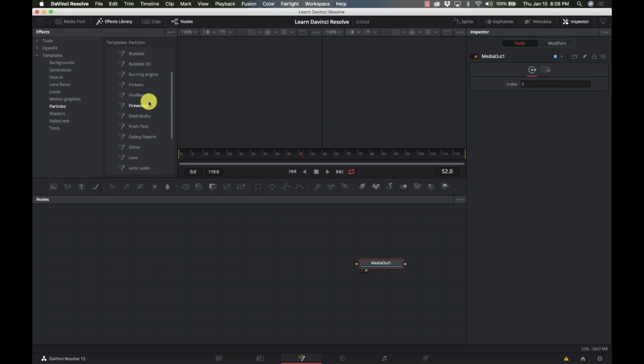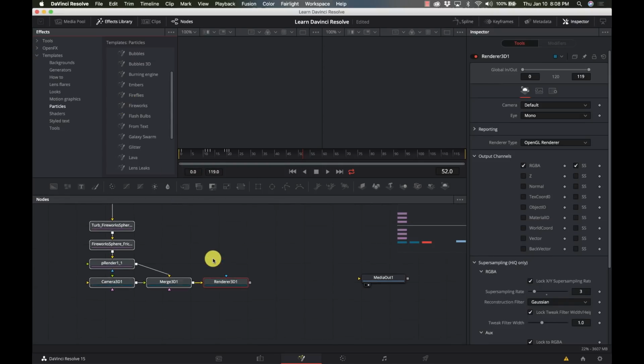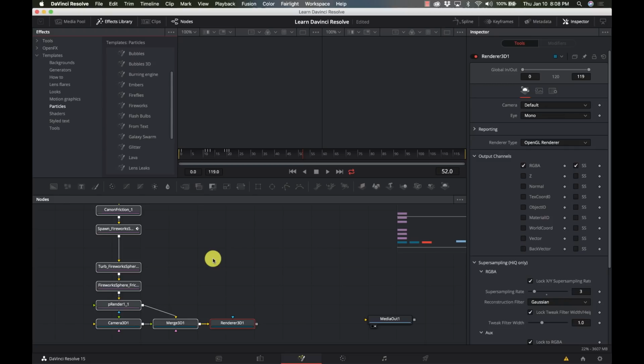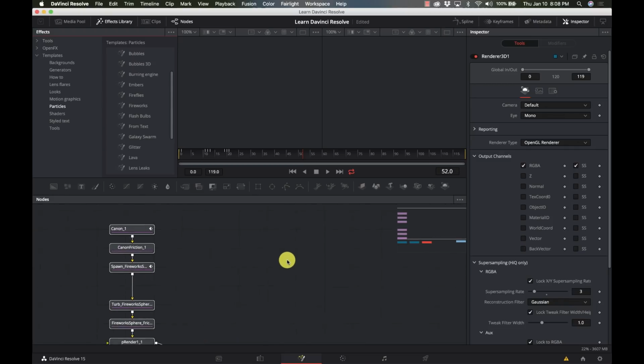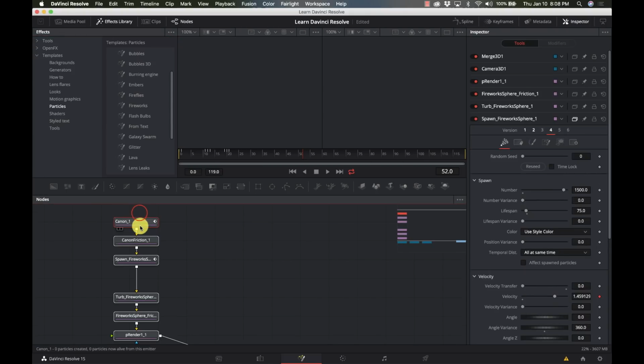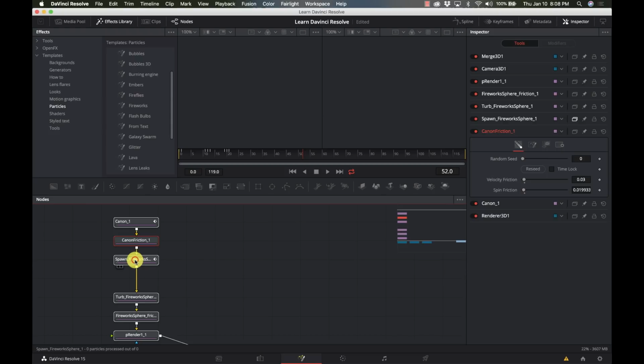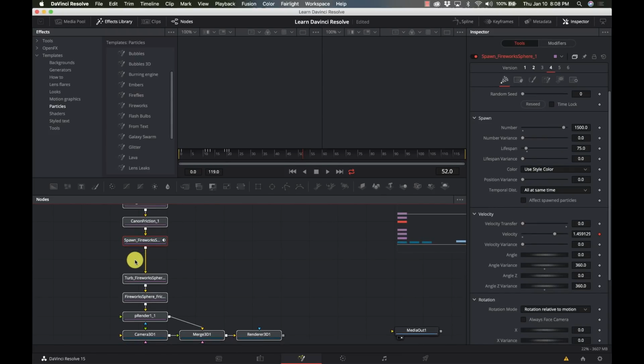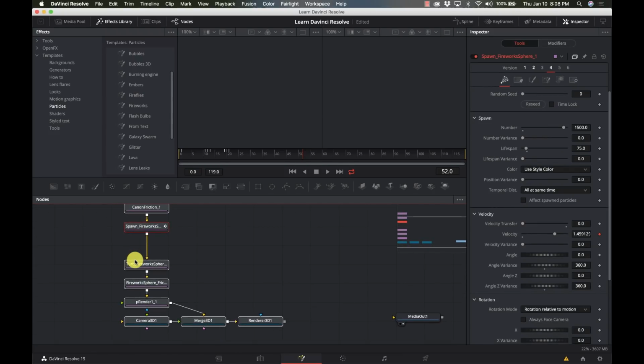So let's take fireworks, and I'm going to drop it into here. And this is very cool to start learning how different things work. So you can look at these different tabs or the different nodes and see how some of these effects are created, which I think is super cool. Instead of it just being an effect that you're dropping in, these are complete systems to be able to work with.